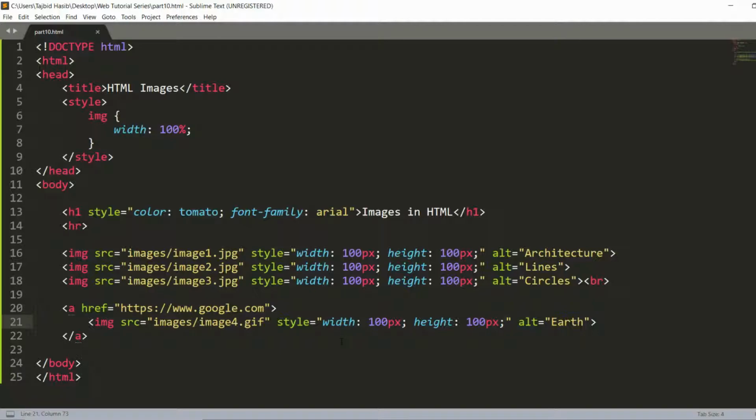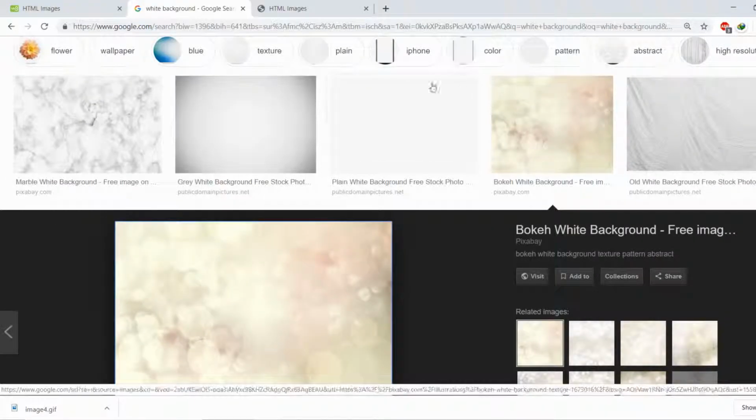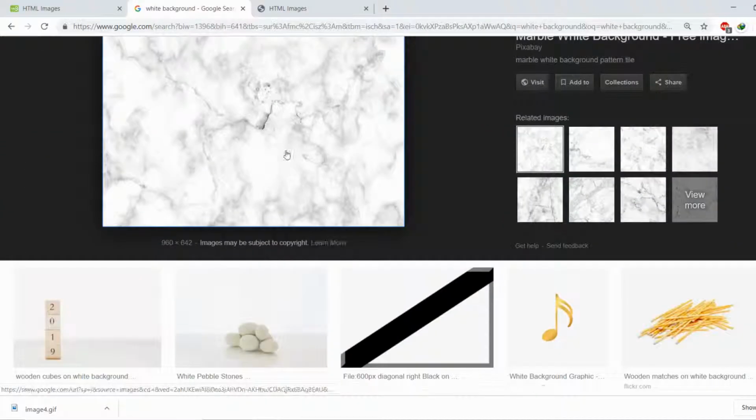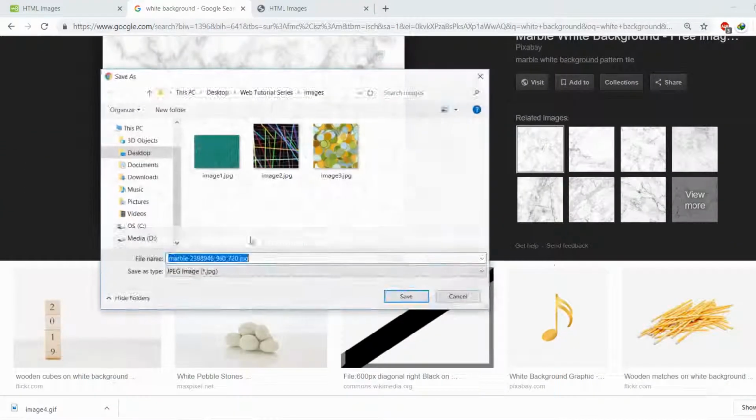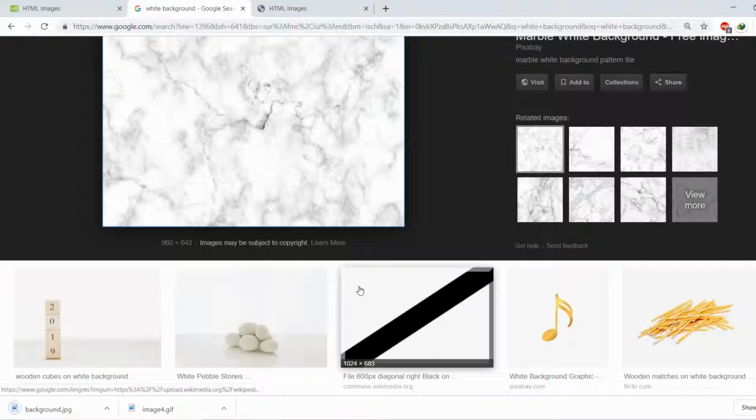So now we can also put background images in our HTML elements. In order to do that, we need to use the style attribute as well. So let's say we want a background image in our body. And let's say we want our background to look something like this. So copy this image, and we're going to call this our background.